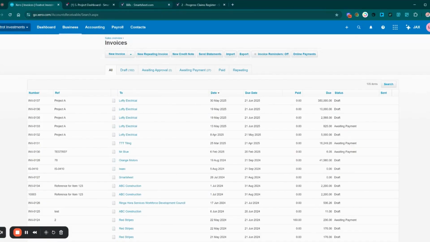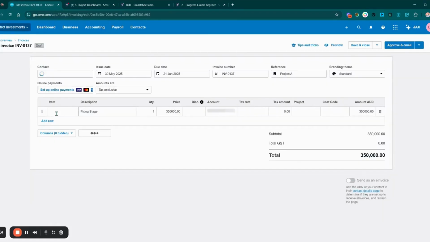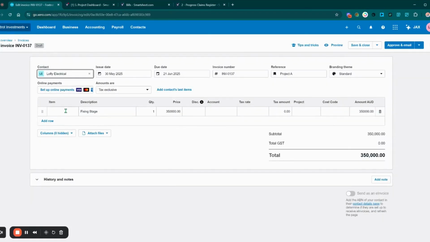We can map it to work in whichever way you want, whether it's a single line in the invoice. If we just jump in and show you what I mean there. Whether it's a single line in the invoice here, or if you have multiple lines, we can get the connector to work exactly the way that you need.